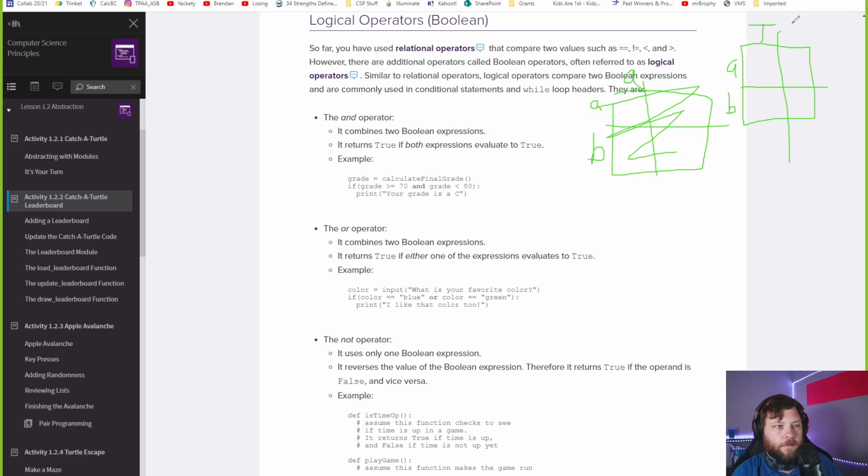Both sides have to be true for this to return true. So in this case, the grade is greater than 70 and less than 80. If it was like 71, then it returns true. If it was like 81, that would not be true because it would not pass this one right here. For those joining in, you can watch me finish.